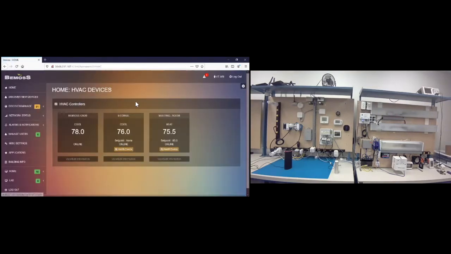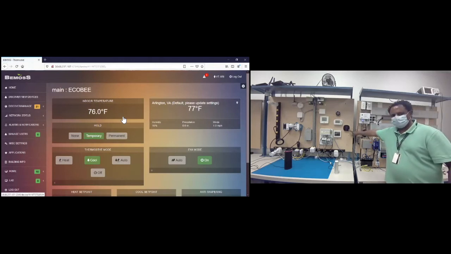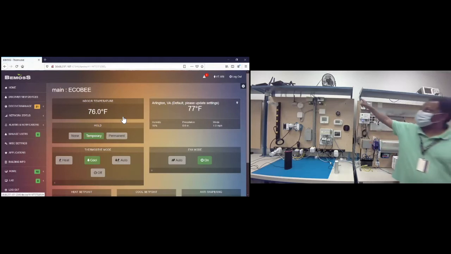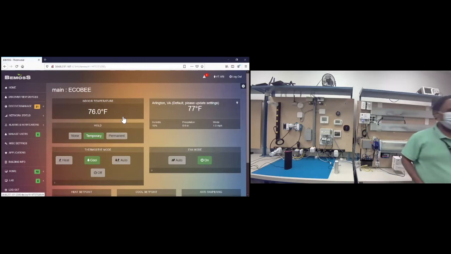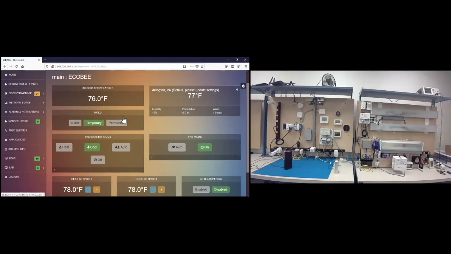Now we have different types of thermostats that we can control from the BEMOSS UI. For example, this is a thermostat here, which is connected to the fan. We don't have an AC in the lab, so we're going to represent the fan as the AC to show how the thermostat actually operates through the BEMOSS UI.